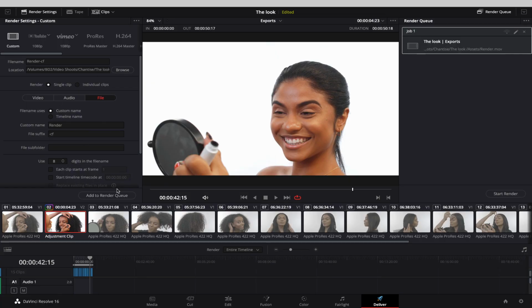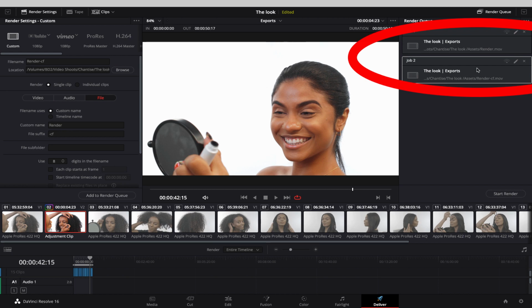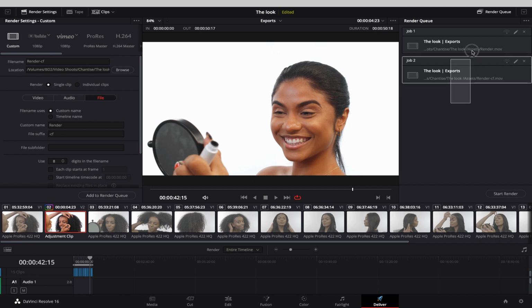I would add that same setting to my render queue, and now I have both projects here at the same time. To render both of them at the same time, just simply click and drag and highlight both of them, and then from there you hit start render. Bam!